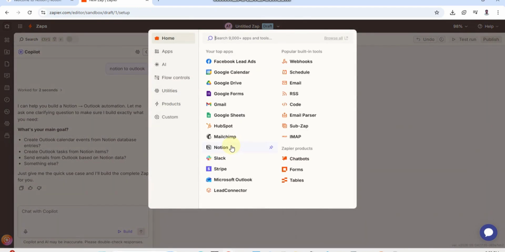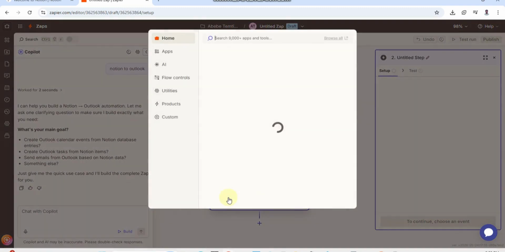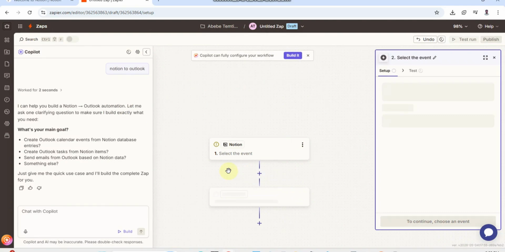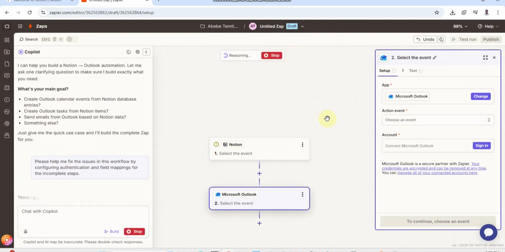Now, let's talk about what you can actually do with this. For example, you can automatically create Outlook calendar events whenever you add a new item in Notion, or you can send emails through Outlook when certain tasks are completed in Notion.